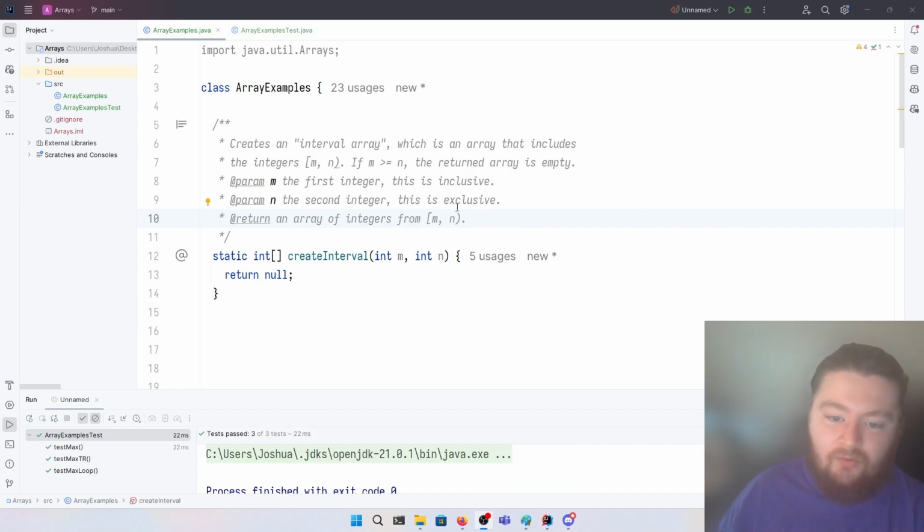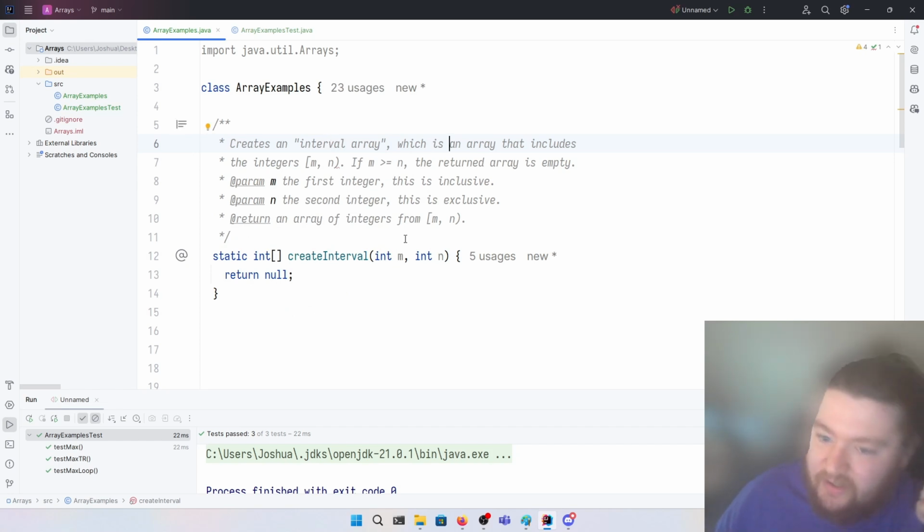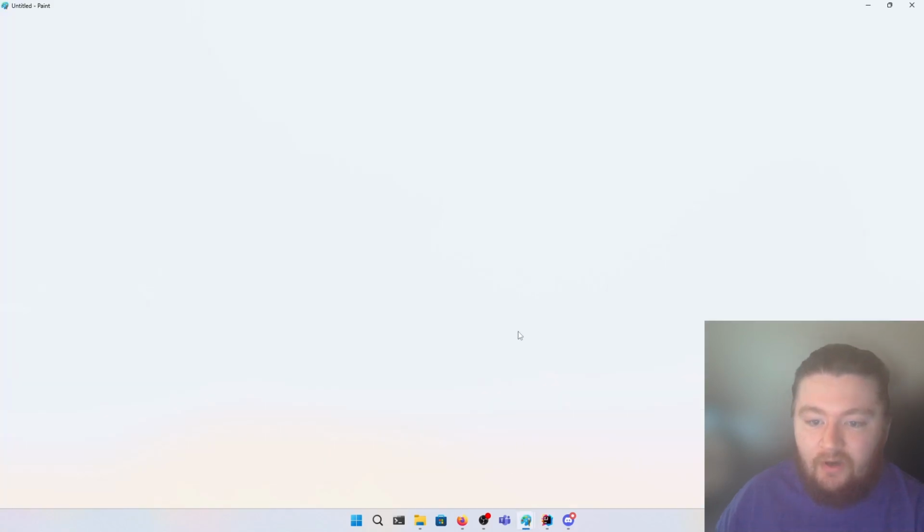In addition to writing methods that receive arrays, we can also write methods that return arrays. Okay? So in this example, we're going to write a method that we're going to call createInterval, and it will create what I'm going to call an interval array, which is just an array from the integers m to n exclusive. Okay? So what does that mean?